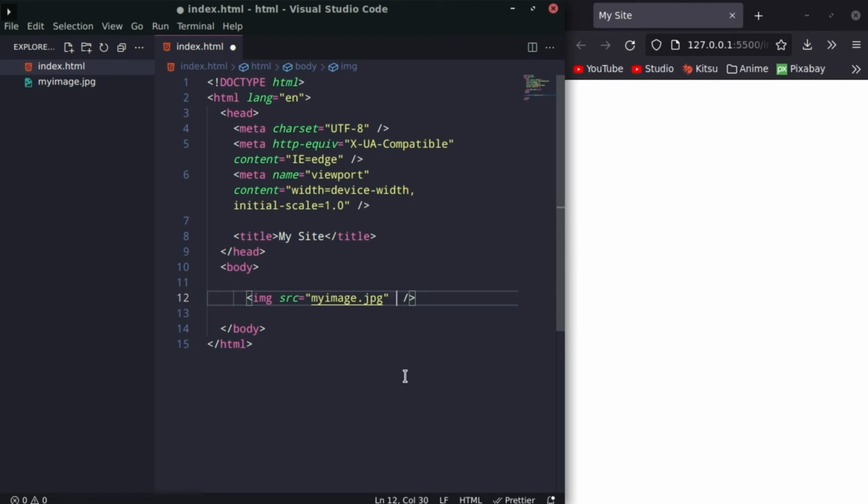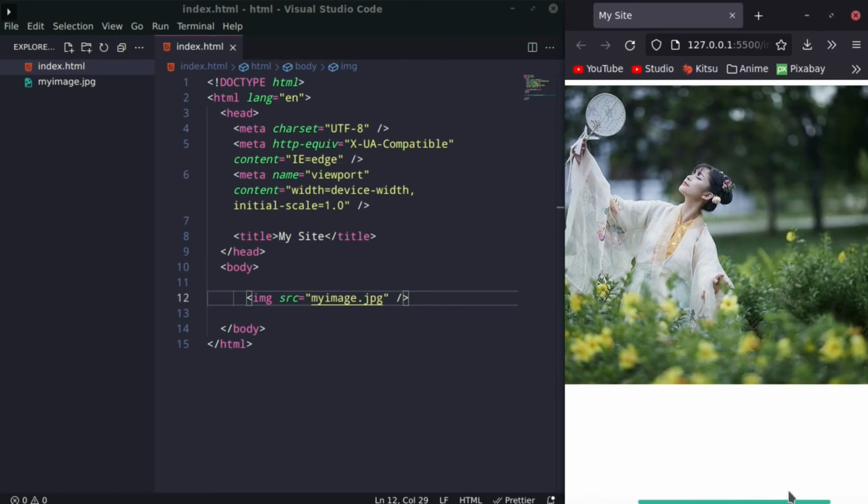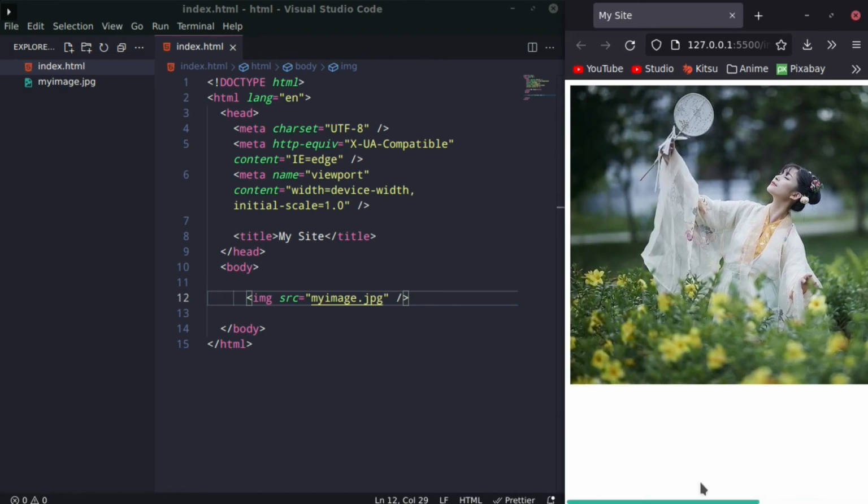All right, and yeah, if we save that, then as you can see here, there's the image. Beautiful. Although you don't have to worry about it being a little bit too big for this screen here, because we'll be working with that in a second.